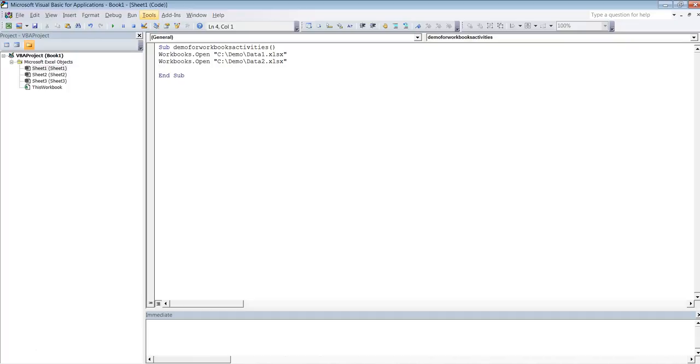Here the code for opening the file is ready now. Now our task is to copy the data of sheet 1 from data1.xls and paste it into sheet 2 of data2.xlsx. So for that, first we need to activate the data1.xlsx. We need to activate it because once we open a file, the file gets activated.